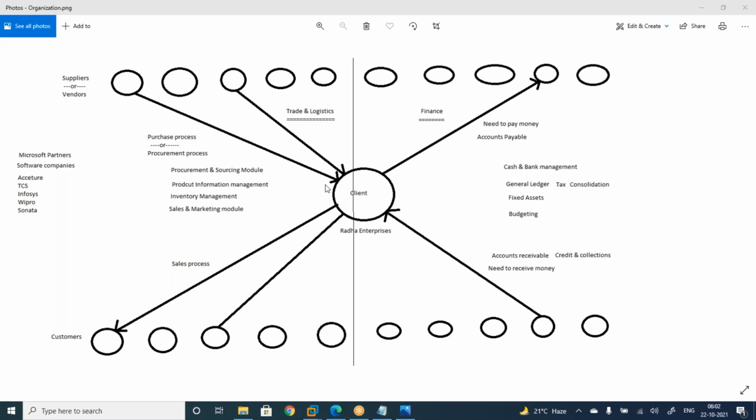Now, this is called client. This is called client. And you are receiving material from different organizations. Different organizations you are receiving material. These companies may be in Mumbai, maybe in Bangalore, maybe in Delhi.